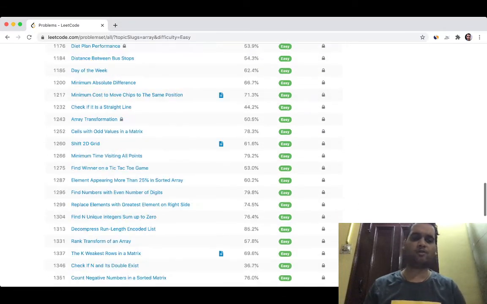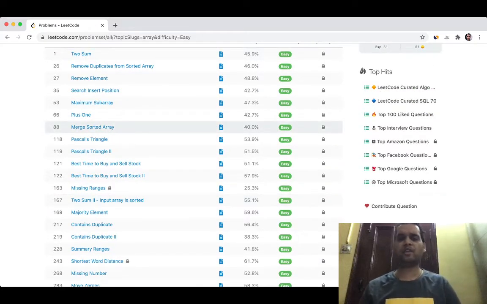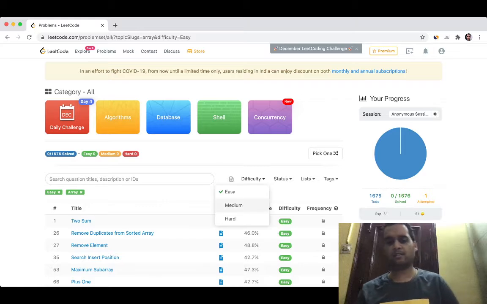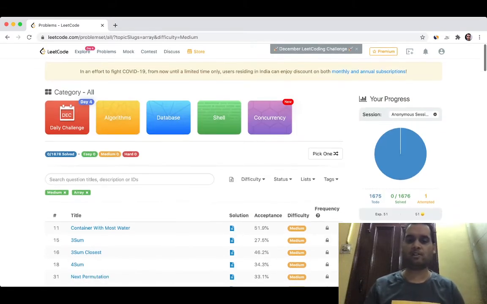You can try solving around 20 to 30 questions of each topic like array. First solve 5 to 7 questions. Then if you think you are comfortable, you are able to solve these questions, then go to the medium level, then hard and so forth. Okay, so that's how you have to do at least 30 questions on array.